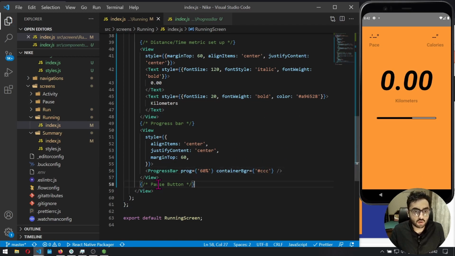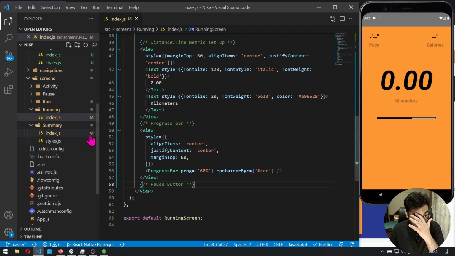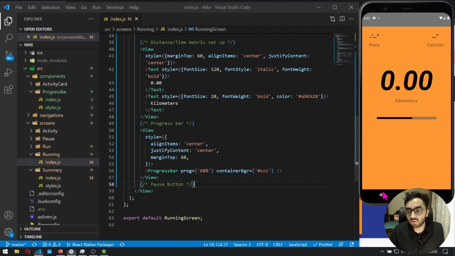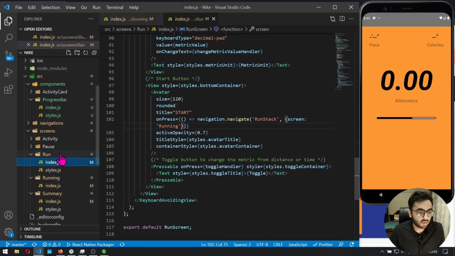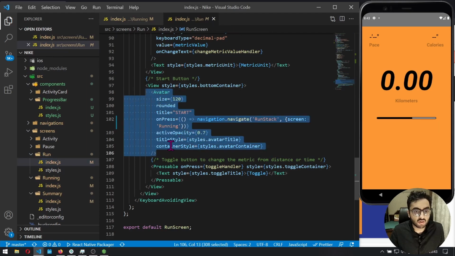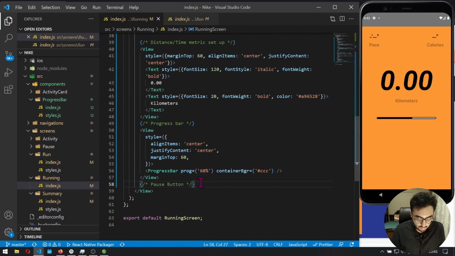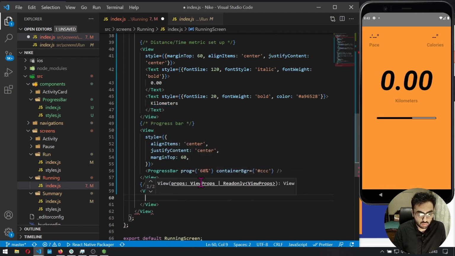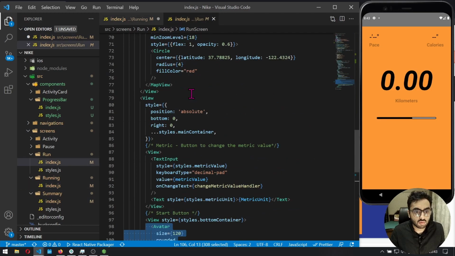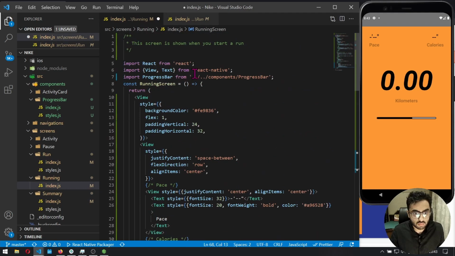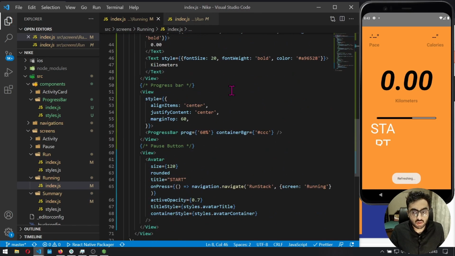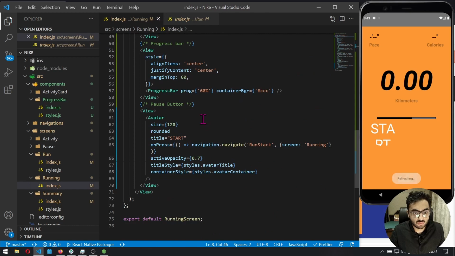Now let us add a pause button. We can also take this from React Native Elements, or this start button, how we created it. We can use the same styling for that. Let us go there and take all of this. We just need the avatar right now. So I will just copy paste it over here in a new view. So importing this from React Native Elements. All right, and yeah, we will definitely have to change some things.